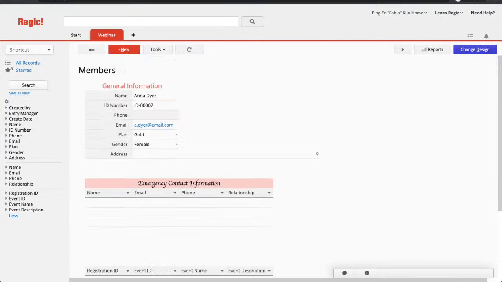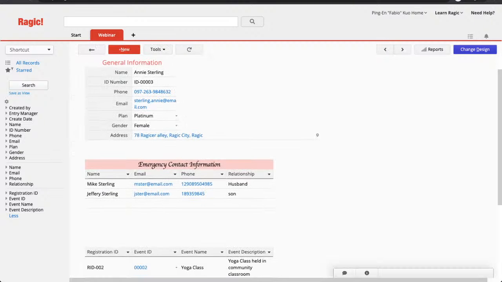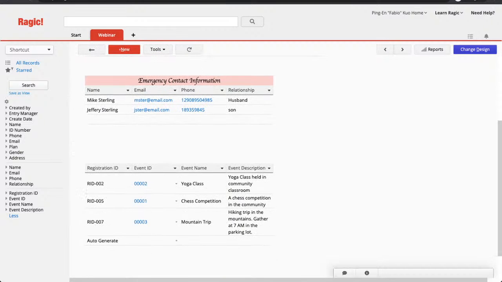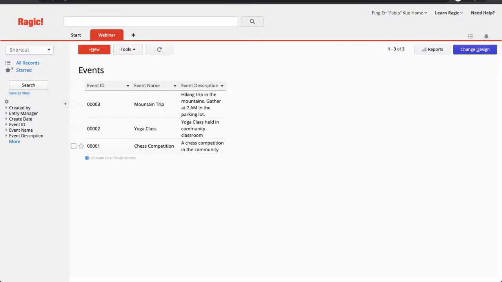And Anna didn't make any registrations. I think I made quite a few for Annie Sterling. So right down here, all her registrations are populated in the reference subtable. And this also goes for events as well. For each event, because the event is also selected via link and load, I can see all the information of the registrations.